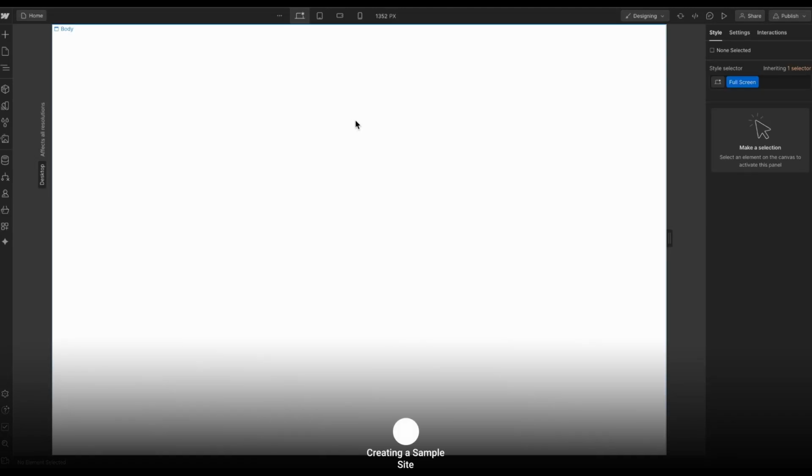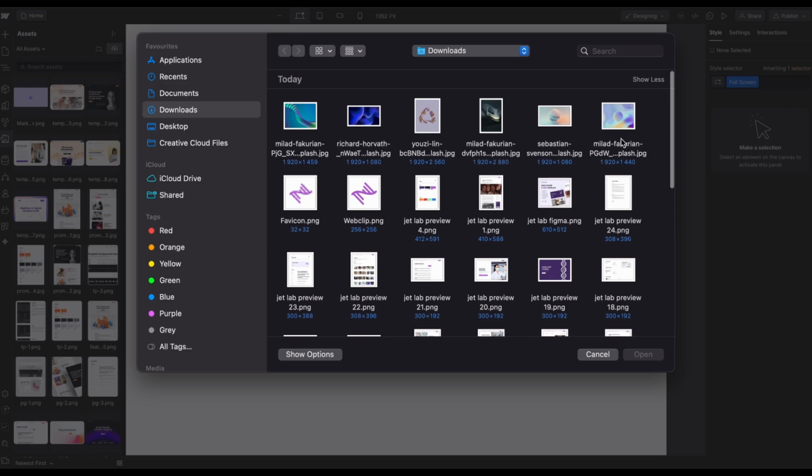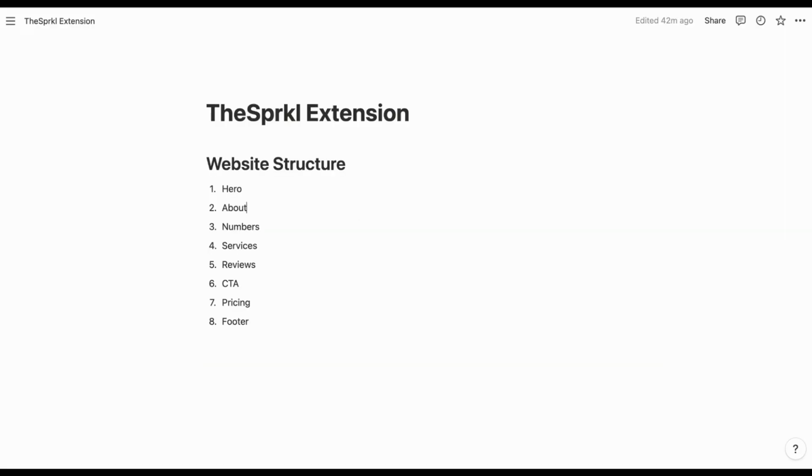Let's move on to the practical use of the extension. Let's create a small site for some hypothetical design agency. Add a couple of assets that we'll reuse. And now let's look at the structure.